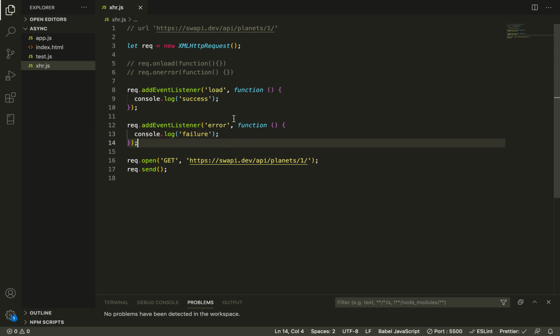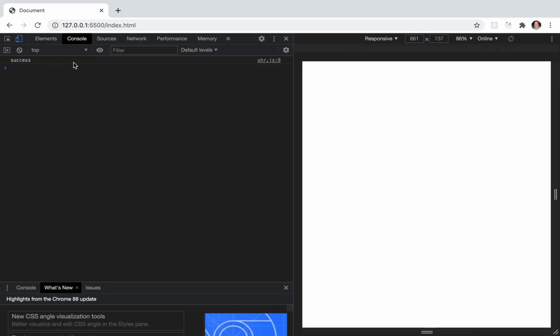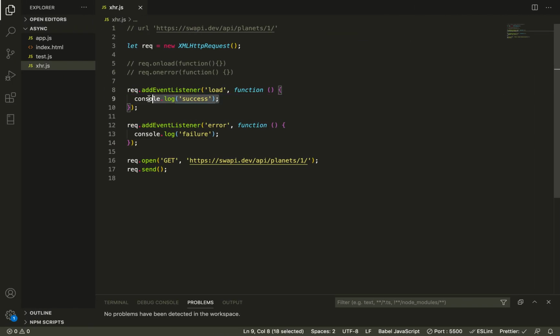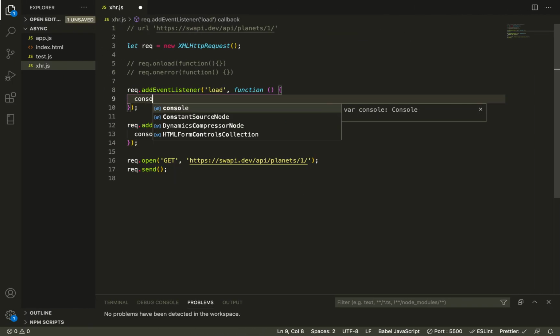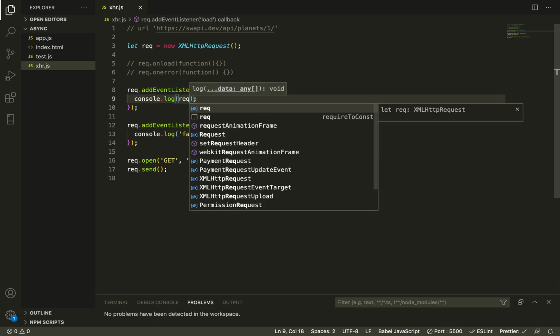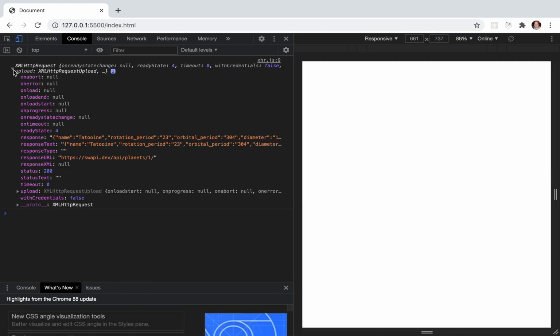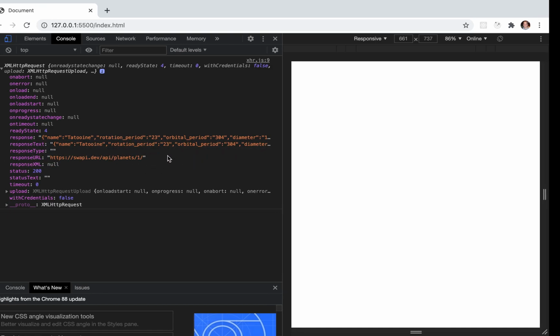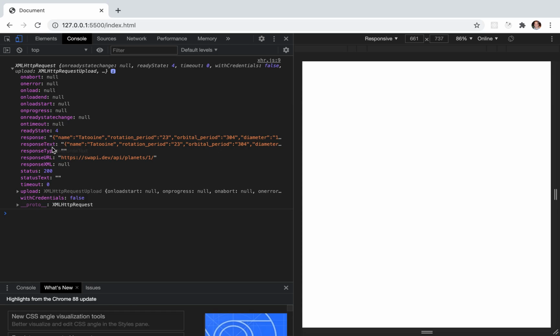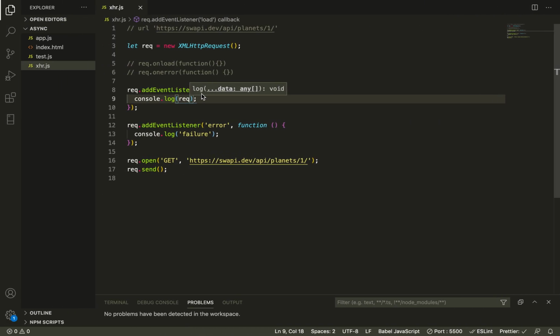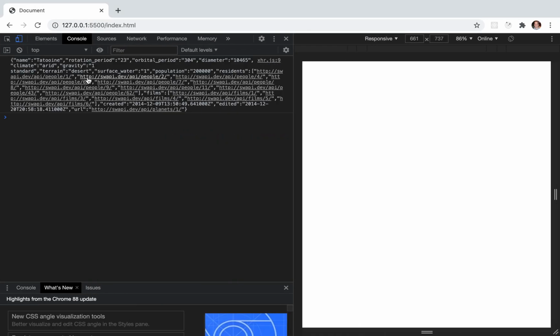Okay, so let's just see what we get there. Okay, so we see success logged here. Let's take a look at the request object here. Okay, so we see our fields here, and this is where we get the response and response text. This is where we get the data that we're looking for from the API. So to access this, we're going to try and grab the response text. Okay, so this gives us our data in JSON.